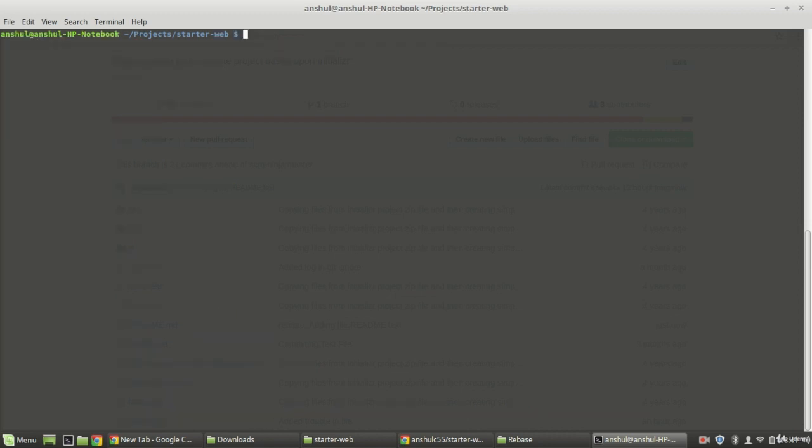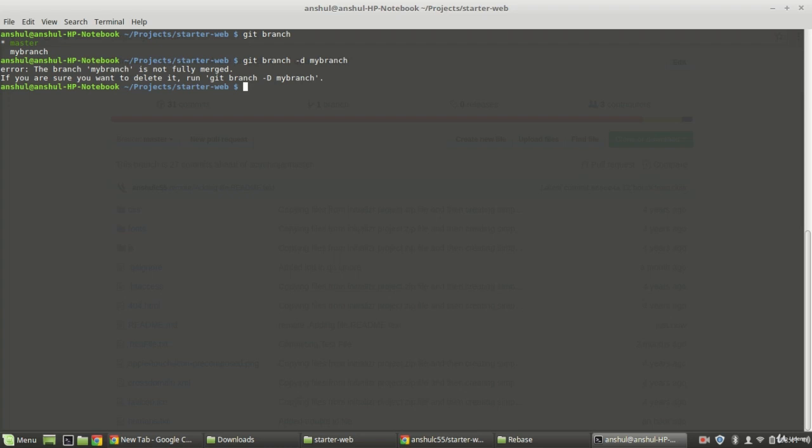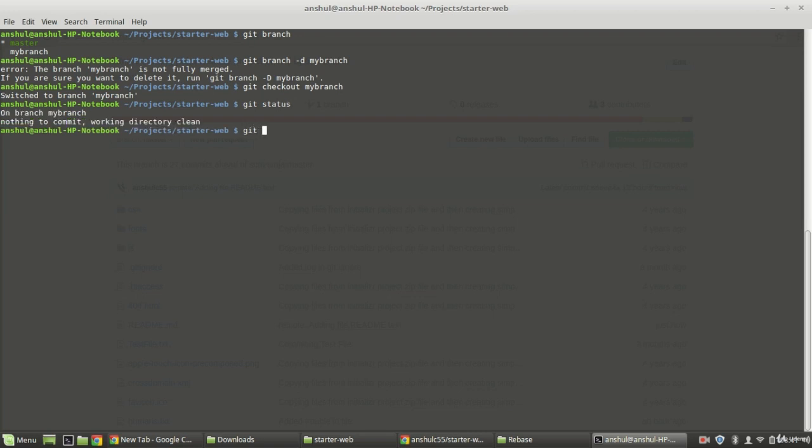So let's do some cleanup before leaving. So git branch. We have created my branch, so I'm going to delete it. git branch -d my branch, right? Error: the branch my branch is not fully merged, right? So first I need to git checkout my branch, right? git status, and it is saying right. Now I execute git branch -d my branch.